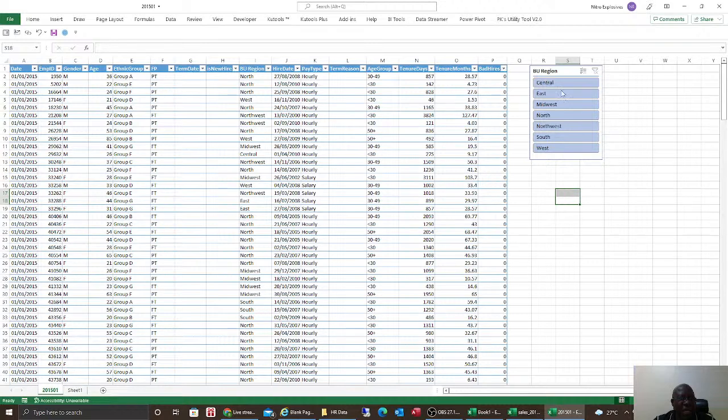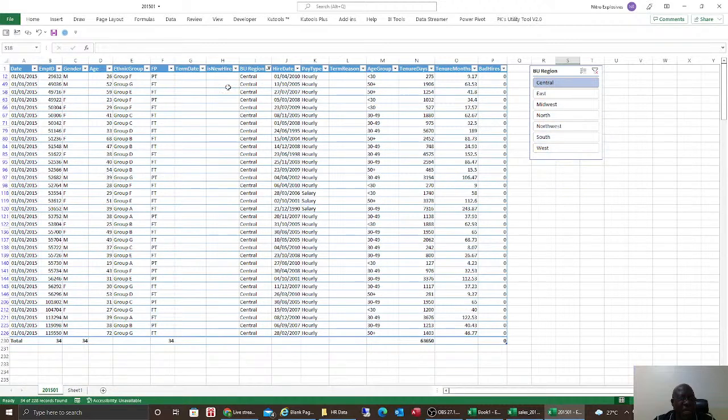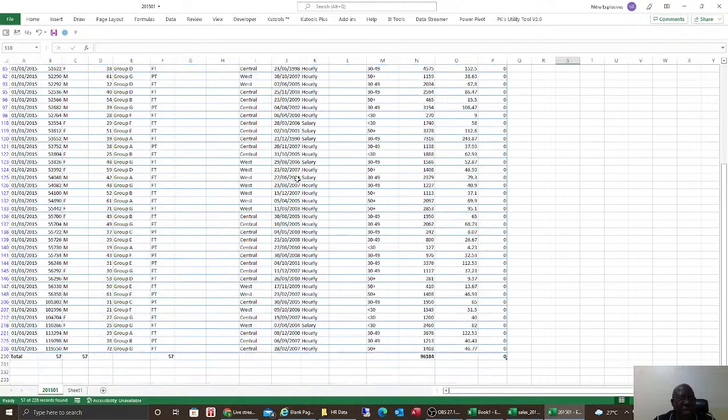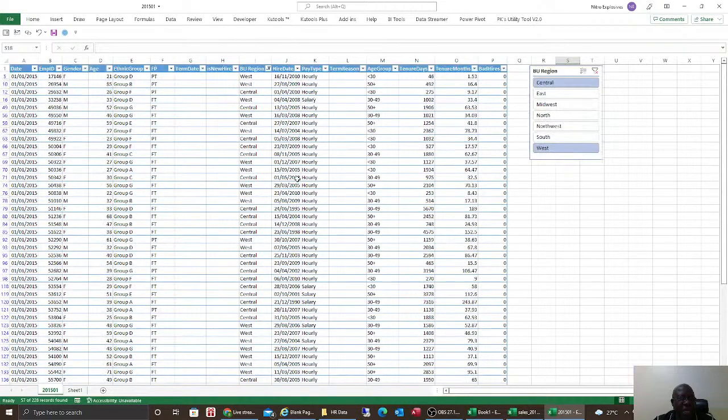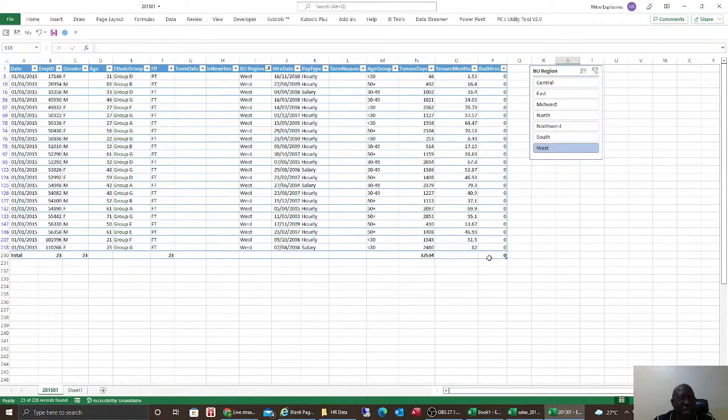So if I want to see who are coming from central region, for instance, I just go there and click central. This is all central. If I want central and west, I click central, I hold the control button down, and then I click west. Then I get central and west only. If I don't want both of them, I just click one, I remain with west.